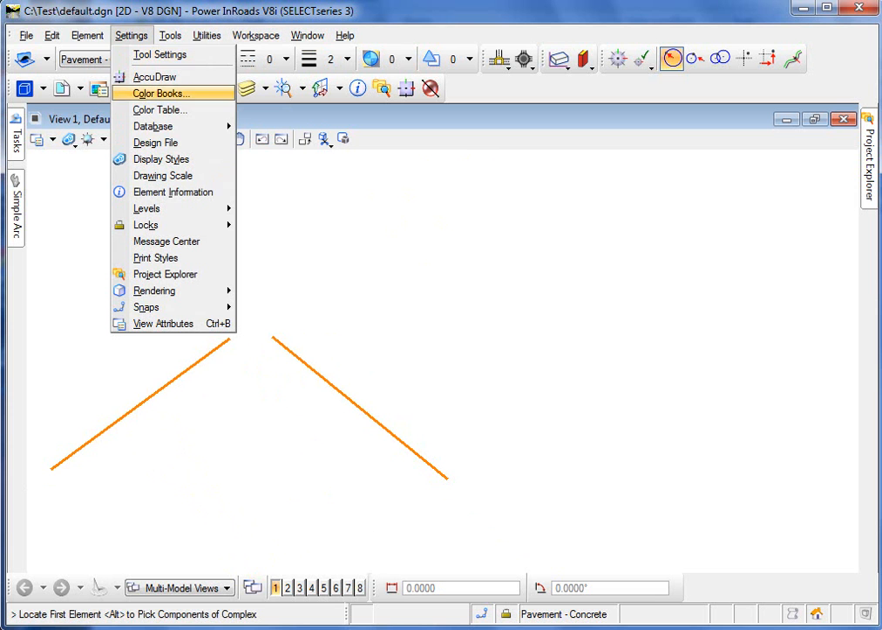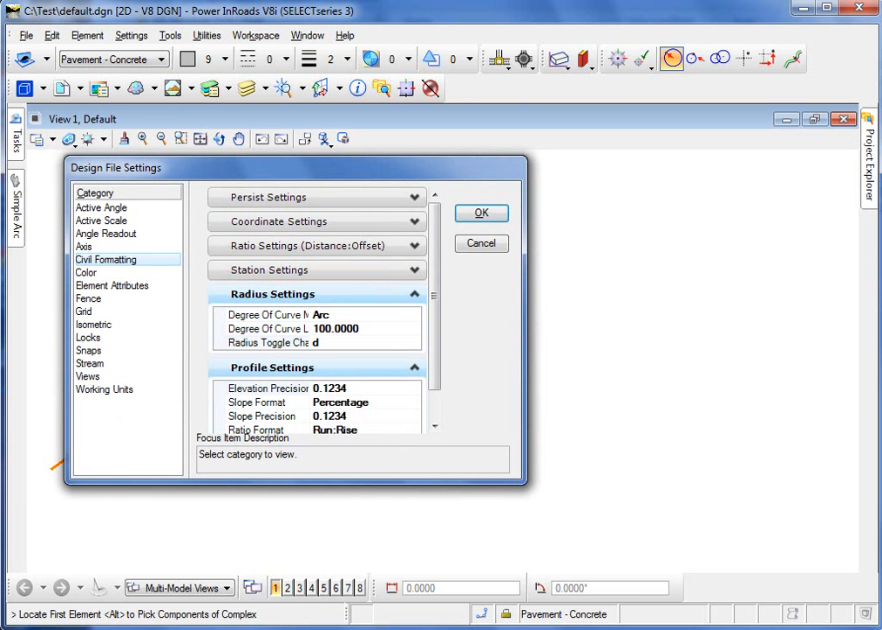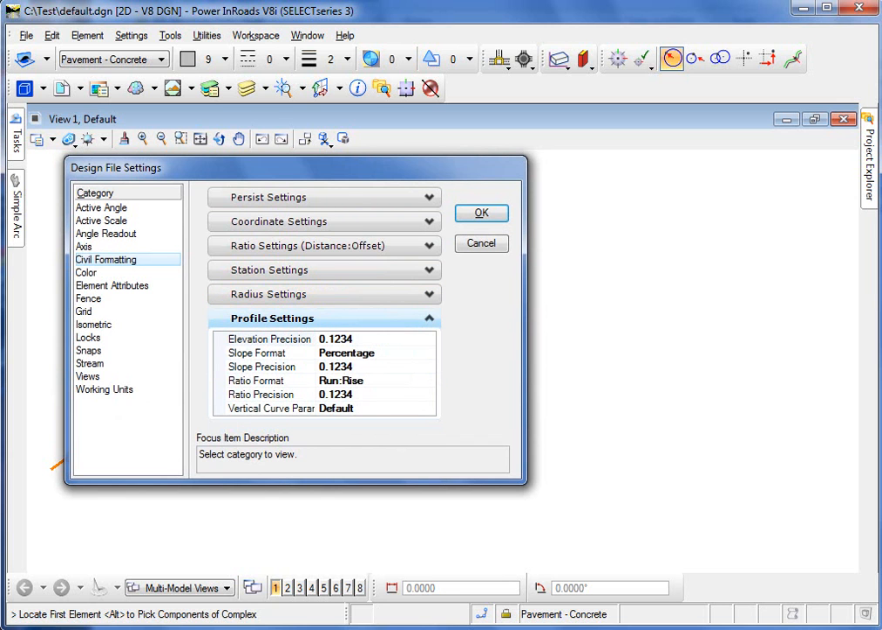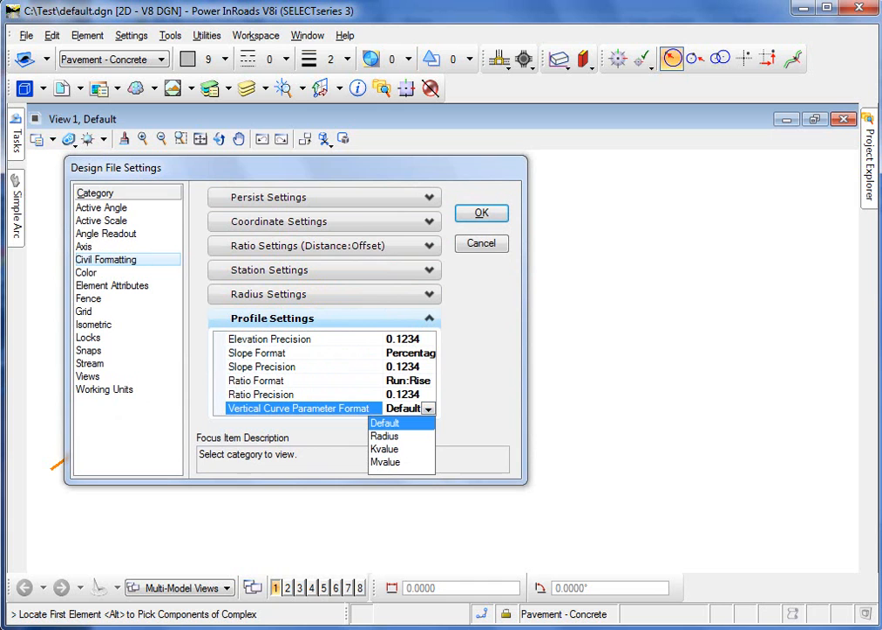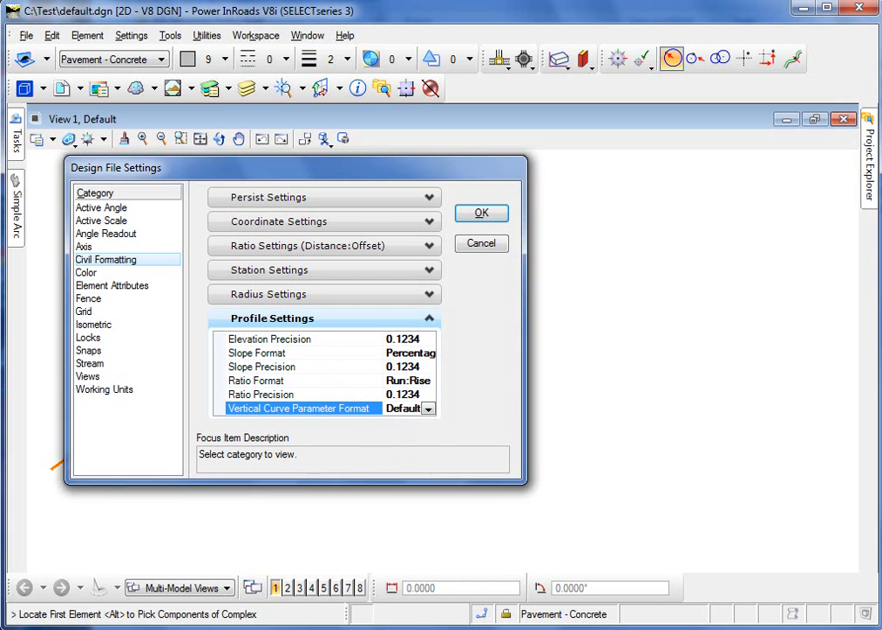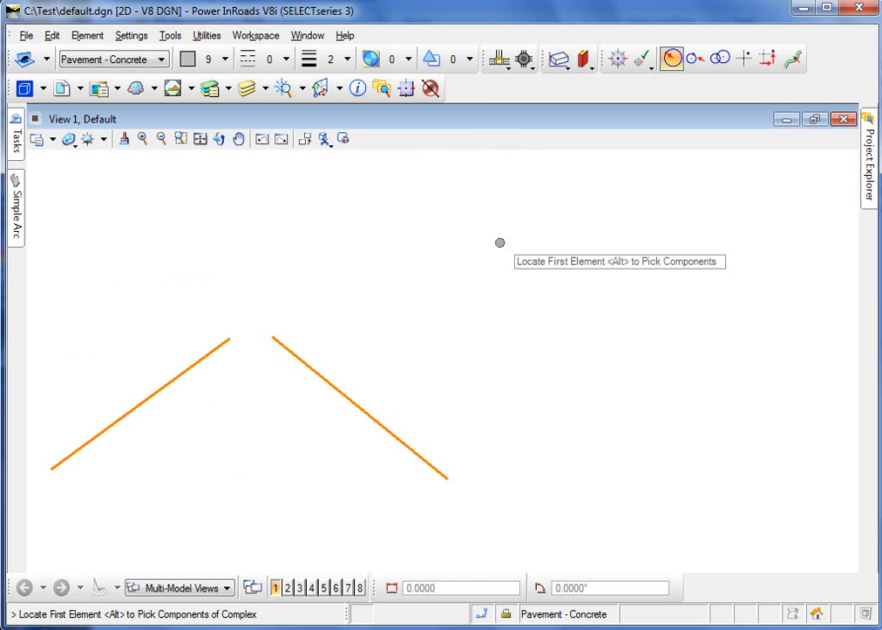So again, this is under design file settings. That's what this toggle here is, and this can be anything the user wants it to be. And finally, of course, is your profile settings: your elevation precision, slope format, slope precision, ratio format and precision, as well as your vertical curve parameter format. You can base your parameters on radius, K values, or M values.